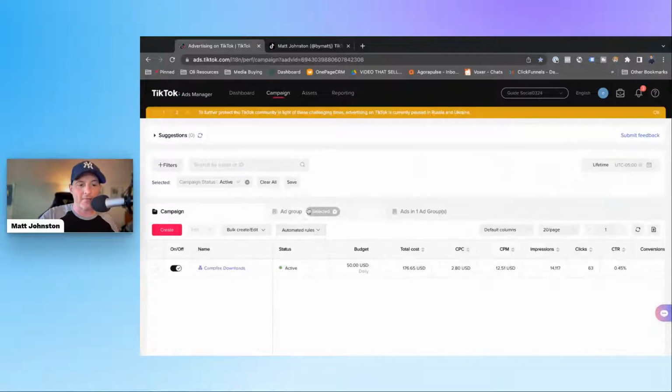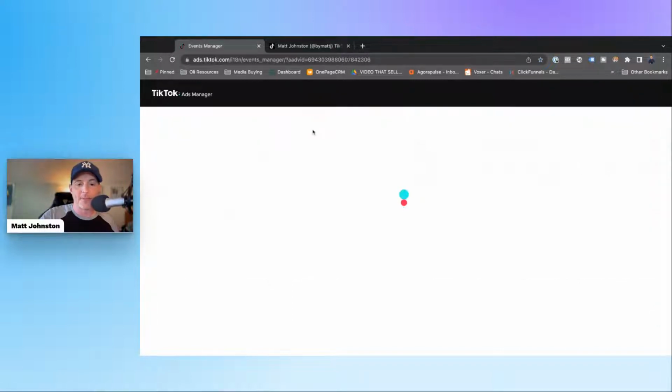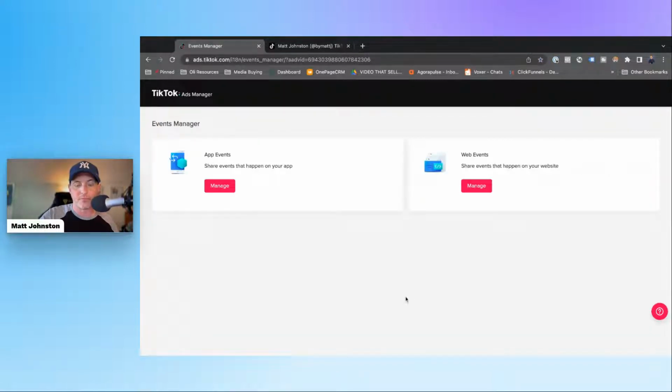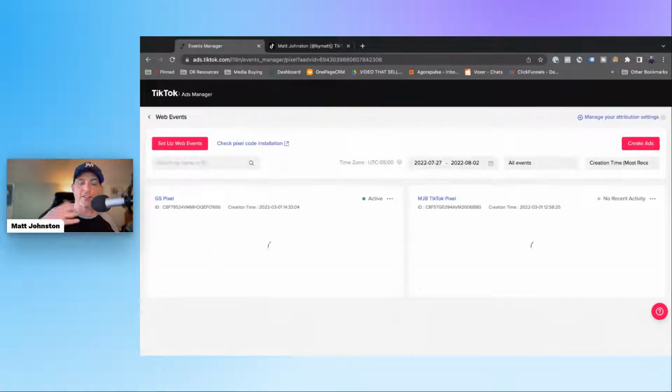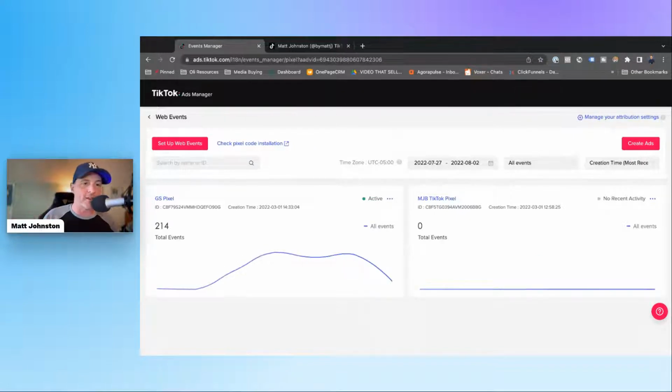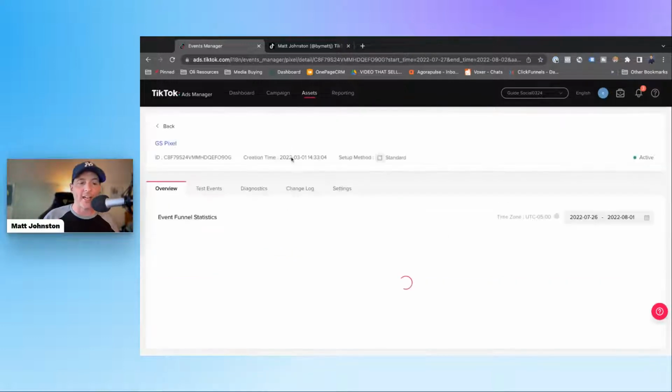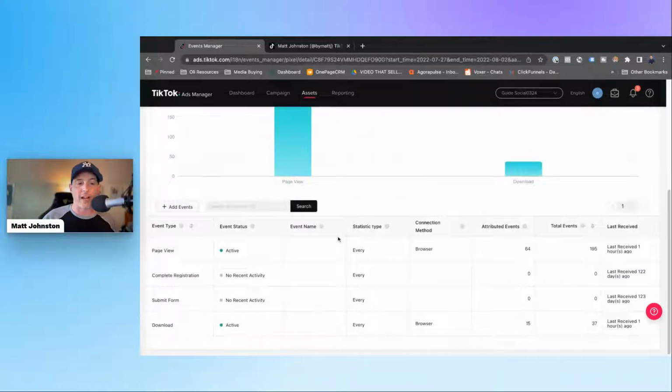I have my campaign and it is a conversion campaign for downloads. To do that, I went into my assets, events, and web events, and I set up this download. So I installed a pixel. I can't go through that. If you want me to make another video on how to install the TikTok pixel, let me know and I'll make that video for you. I use Google Tag Manager, but you don't need to do that. So I have this pixel right here, and I just went in and I created the event for download.